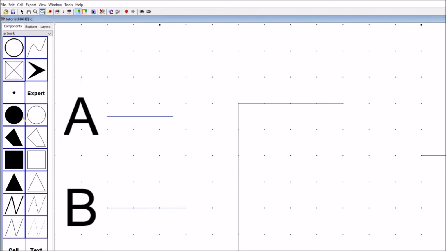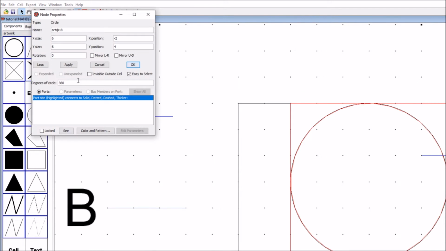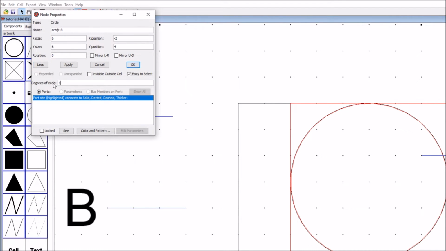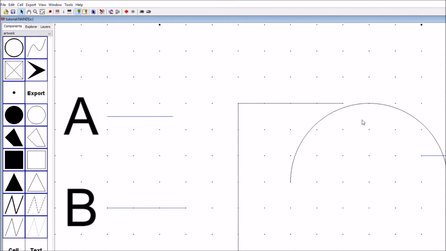Now what we can do is we can place a circle, so that's a circle there. We'll place that circle and we'll press Y, double click on it, and you can press on this more and then go to here and change it to 180, so you can only see 180 of the pattern. And then you can do Control J, Control J, Control J, J, J, and that's us got the start of our AND gate. So we'll just shift this in a little bit. So this is the start of our NAND gate.